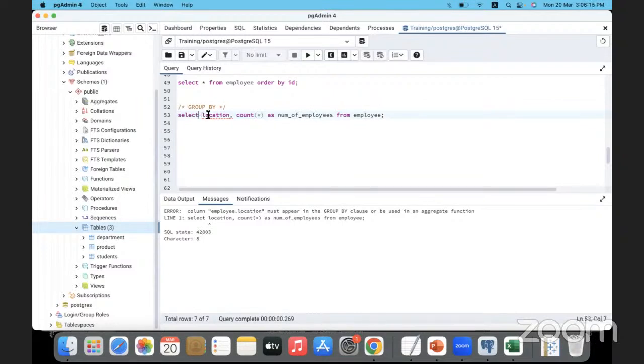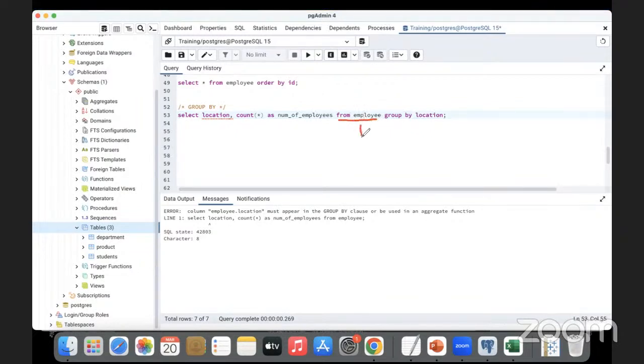Whatever regular field is given over here, like location, I need to go here and GROUP BY that field, location. So exactly what will happen here? First, it is going to project onto the table. It is going to take all the data from the employee table and group the records by location. And then it is going to count the number of records corresponding to each location, and display the output. That is the sequence in which the query is going to work.